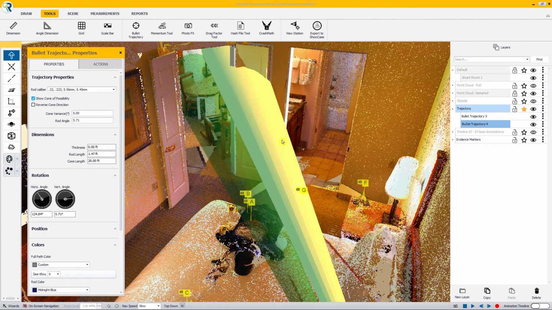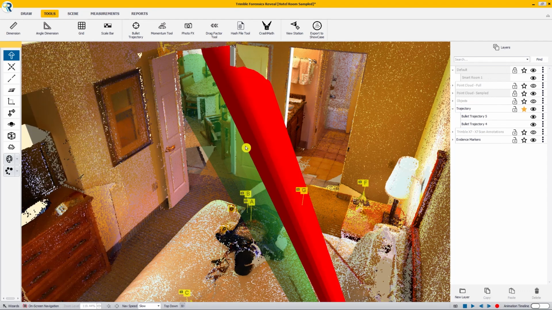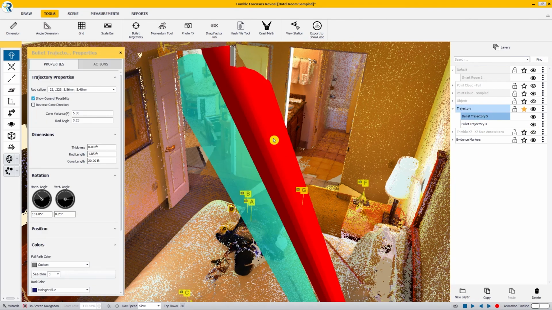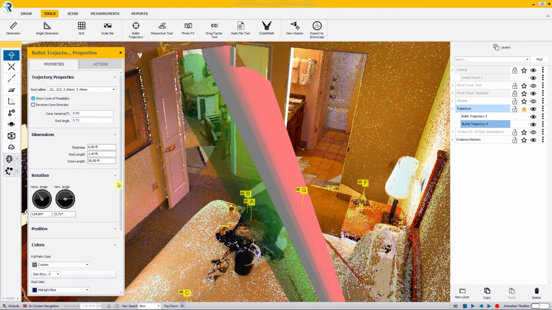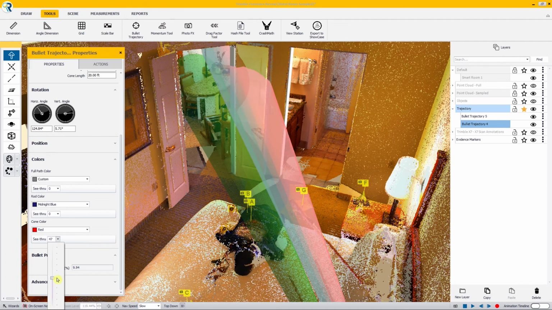I can do the same thing on bullet trajectory 4. Scroll down and change the cone color maybe to a red color to indicate this round was separate from the first one, or to create some type of visual contrast between one and the other. And I can make my cone color change color, and then also I can change my see-through.